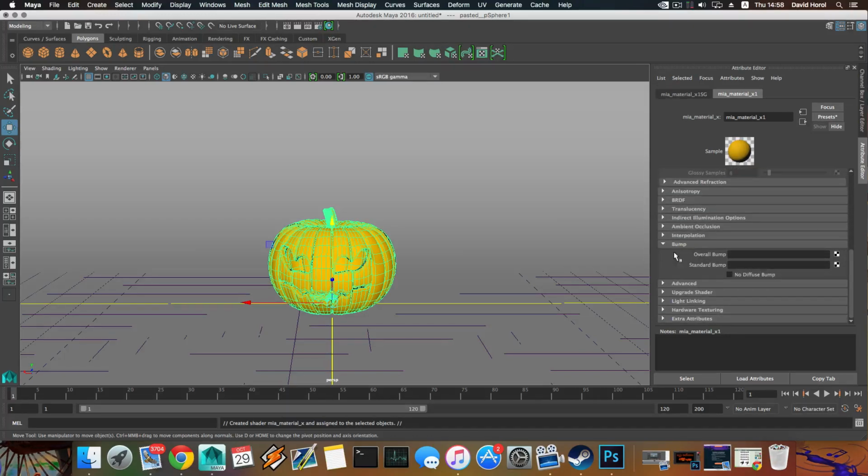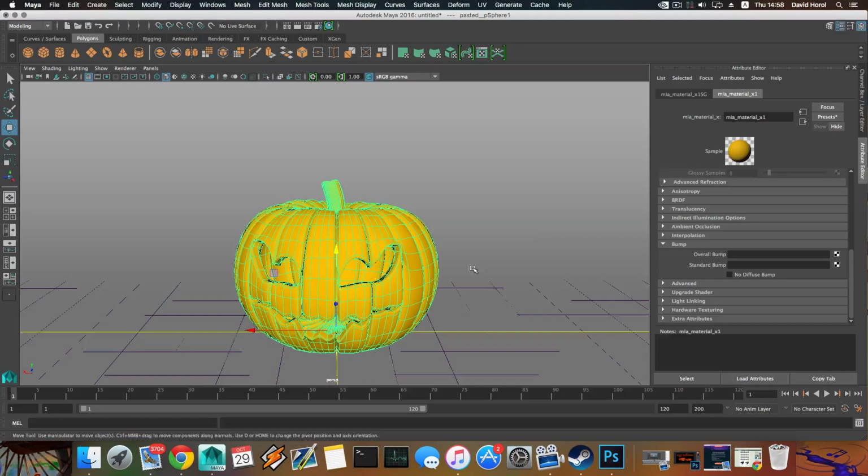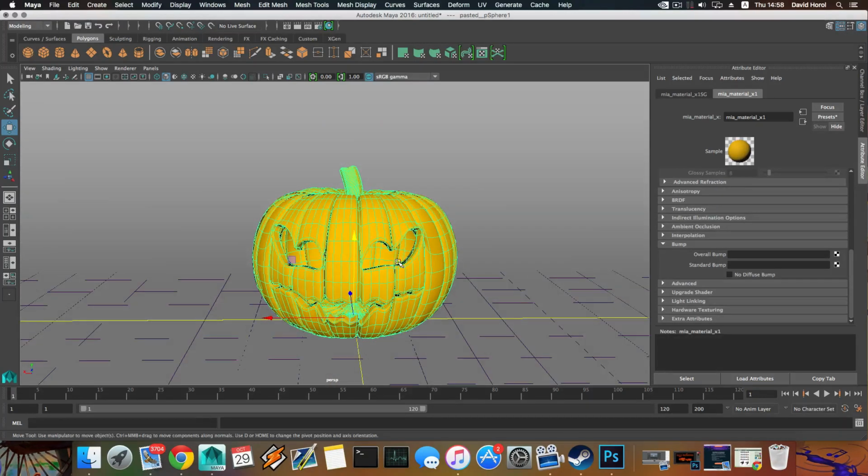We have a bump map. Bump map is basically what will make your outer surface look a little bit, well, bump map. Yeah, I will need to explain this. This is kind of funny.